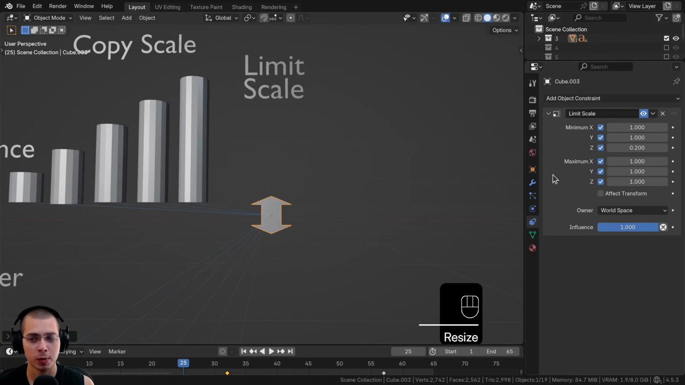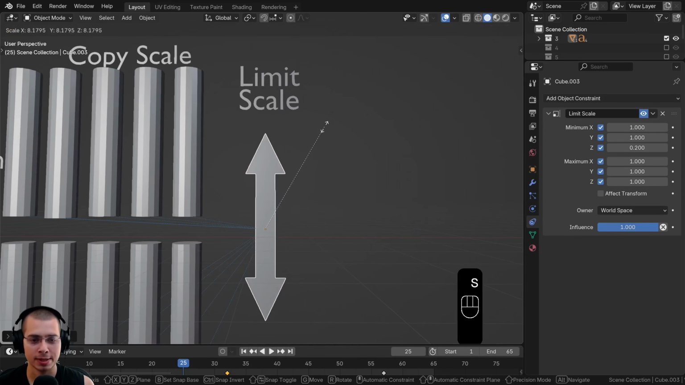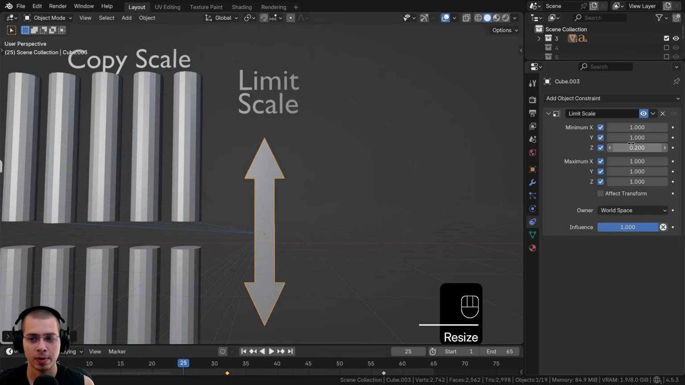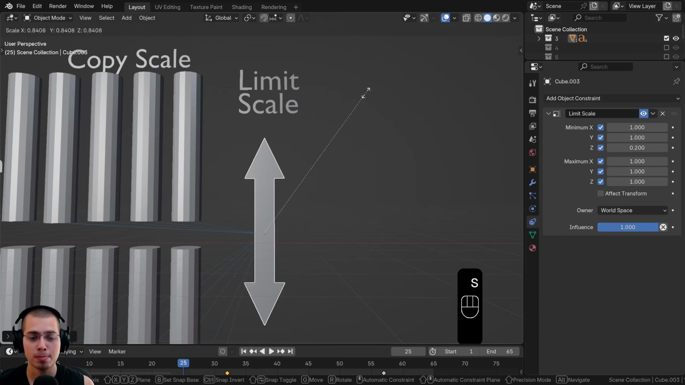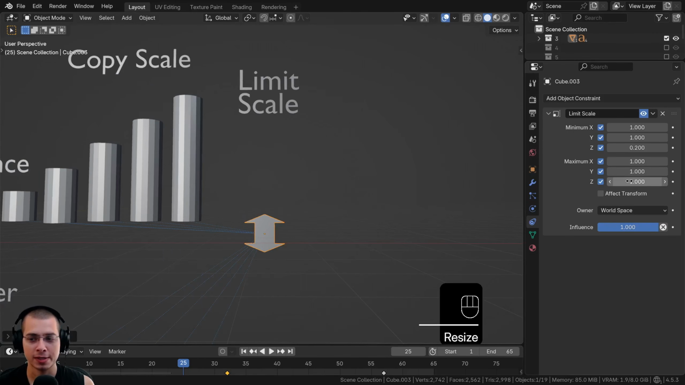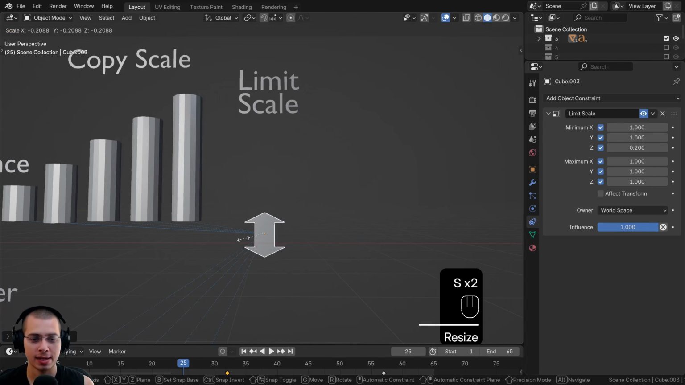And then I will also be going over the limit scale constraint later in the video, but you can see I added a limit scale to this arrow, so I can only scale it up to a certain amount and then only scale it down to a certain amount. So you can see right here, I have the Z set to 0.2 on the minimum. So the minimum value, the smallest that I can scale is 0.2. And then here on the Z axis, the largest that I could scale up is 1. So this is scaling it up to 1. And then this is scaling it down to 0.2.